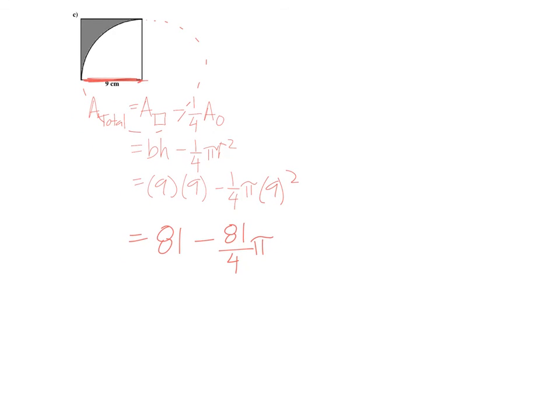Okay, and it says to leave your answer in terms of pi. So there's nothing else we're going to do with this. We're just going to leave it as is. You could divide 4 into 81 and write it out as a decimal, but this is just fine. All right, if you have any questions, please make sure to ask. Begin the assignment.